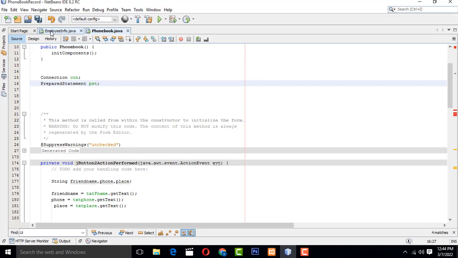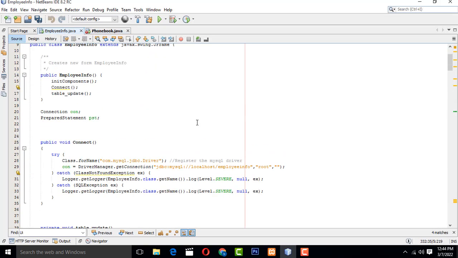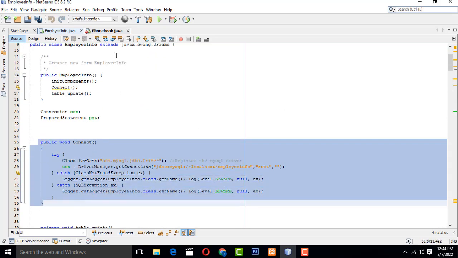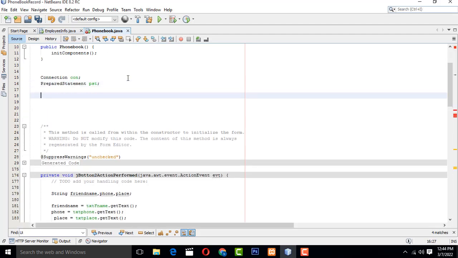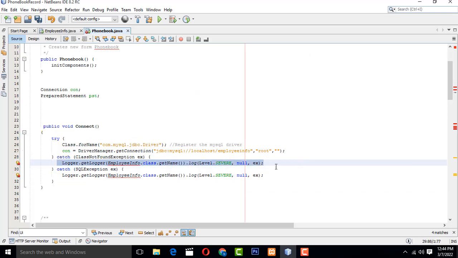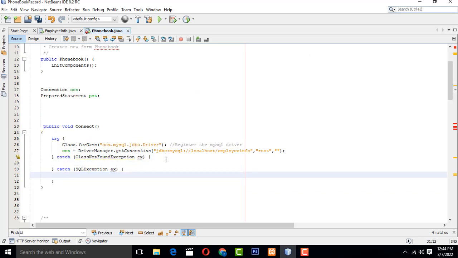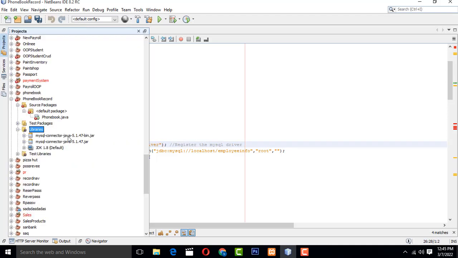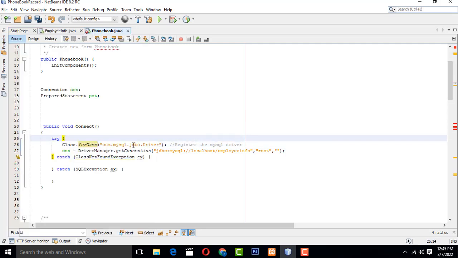After that we have to bring the database connection. You just copy and paste it. I will explain it, otherwise it takes too much time to complete the project. Here I have created a method called connect, starting here, closing it here. Inside here we write a try-catch block. Class.forName, with this we have registered the MySQL driver. We have already imported the driver over here. You have to register the driver like this.